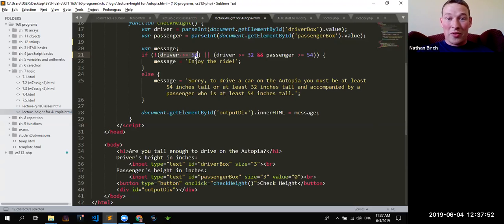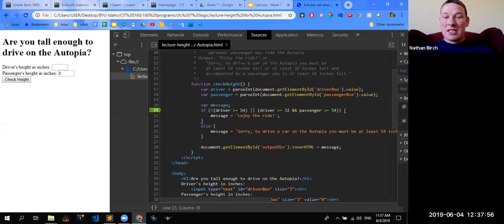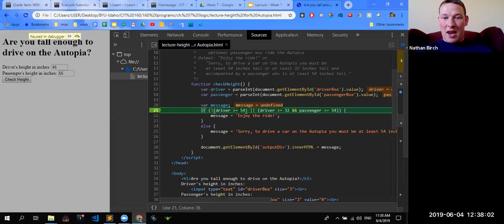So I'm going to throw this whole thing into parentheses, and then we give it another shot. Now that we have that in parentheses, let's try running that again. We have 45 and 55. Let's see what happens. Now this equates to true.